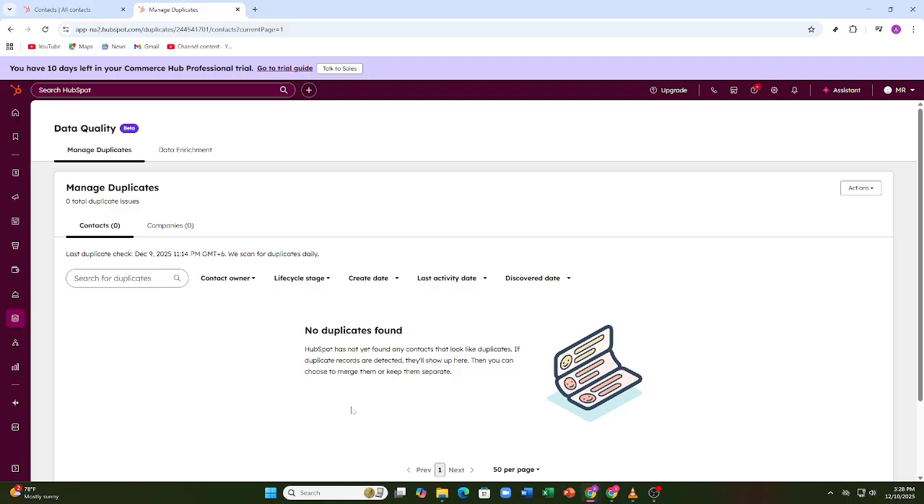And that's it. That's how to create custom rules to identify duplicates in HubSpot using the 2026 setup. Once these rules are active, your CRM stays clean, your reports stay accurate, and your automations work exactly as they should.